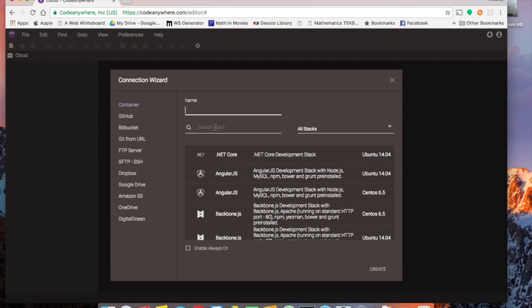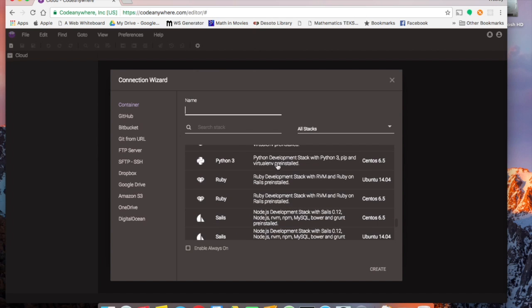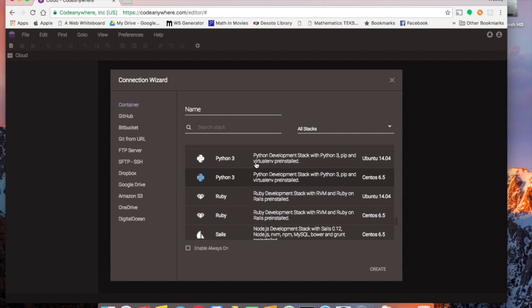Okay, so we are up and running and ready to create a connection. So we'll go ahead and create a Python 3 container since we're developing a website with Python, and we're going to use the latest version of Python, which is Python 3. Make sure you select Ubuntu, and let's name it something like School Stack.